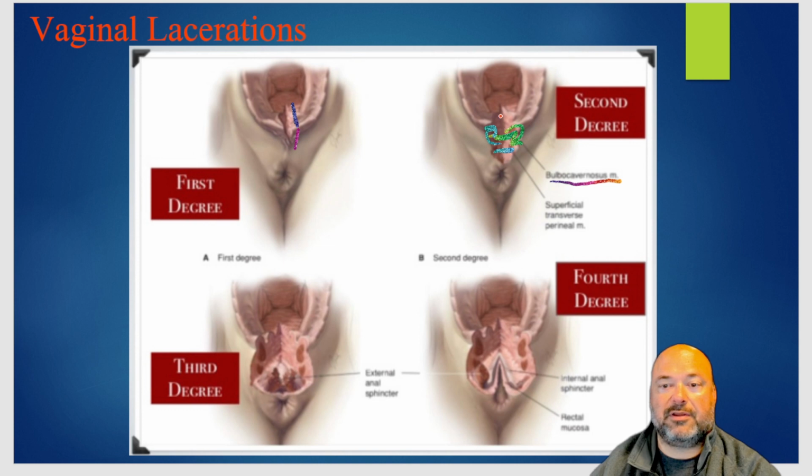So second degree, because we go through vaginal mucosa, perineal skin, and then into the deeper musculature. Third degree here with disruption of the sphincter. This looks to be a 3B. I'd say that's more than 50%, but maybe not totally disrupted here. You can see that little bit of white glistening here they're representing as the capsule that surrounds the sphincter.